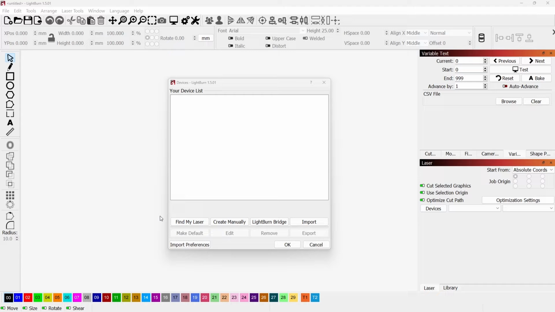Now, when you boot up Lightburn, if you don't have a device created, it's going to force you to create one. That's where you would start this. If you've already been using Lightburn, say with the no device type trial or whatever, you can then just click the devices button to bring this window up. Then we can start importing. So once we get to this point here, we're going to click the import button.